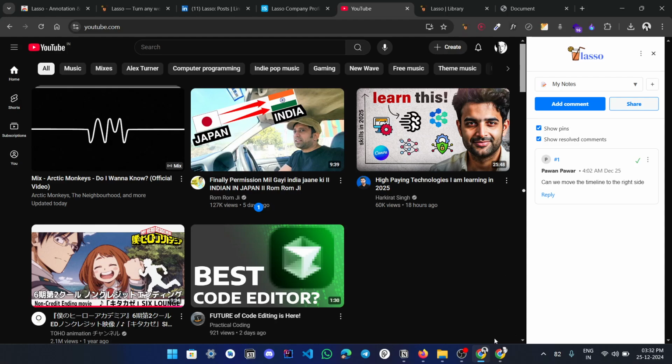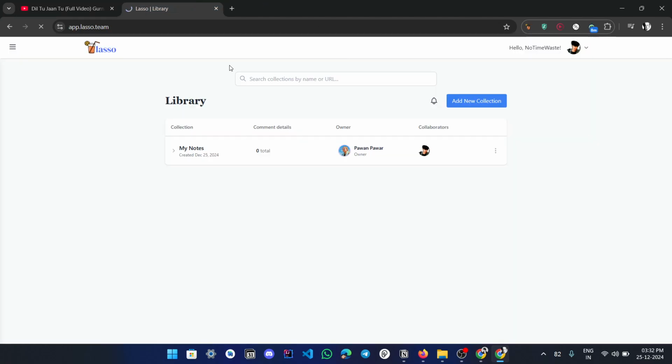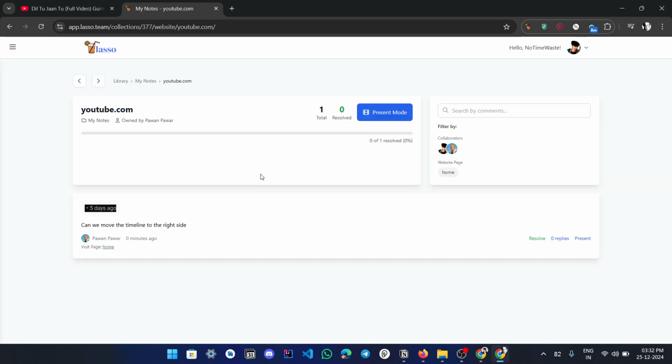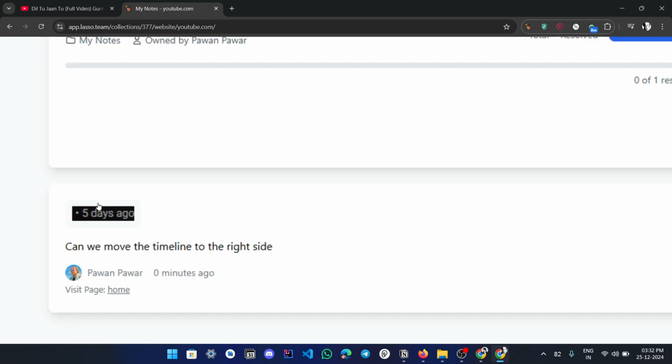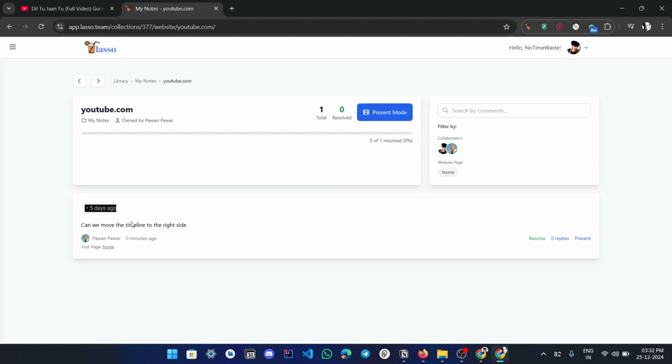Now I will go to my second account where the issue is actually here. Now the issue will come here. Yes, there's one unresolved issue. I will simply go here. And here I got a comment that can we move the timeline to the right side? First of all, it successfully captures a screenshot of it.